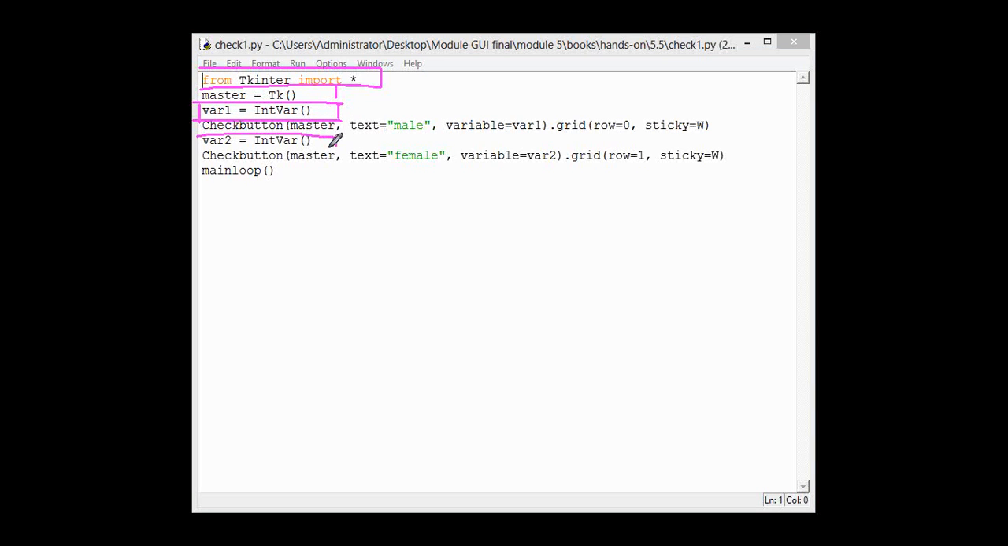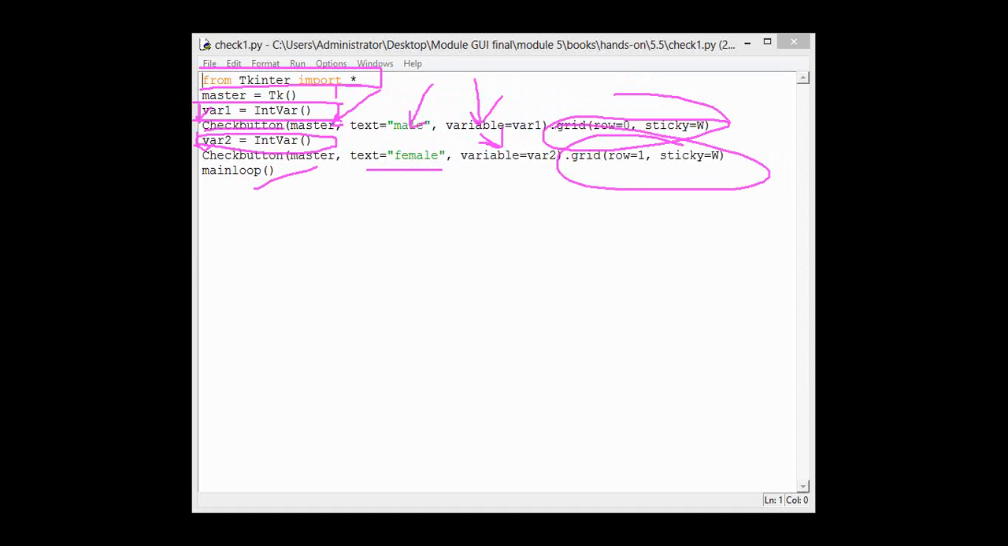Now, each check button has an integer variable associated with it. You can see the check button over my master window, which displays the text as male, and has been set to the variable var1, which is the integer value, and the positions have been defined by a grid over here. Similarly, I have used the text female, and the variable I have provided is var2, simply looping it out.